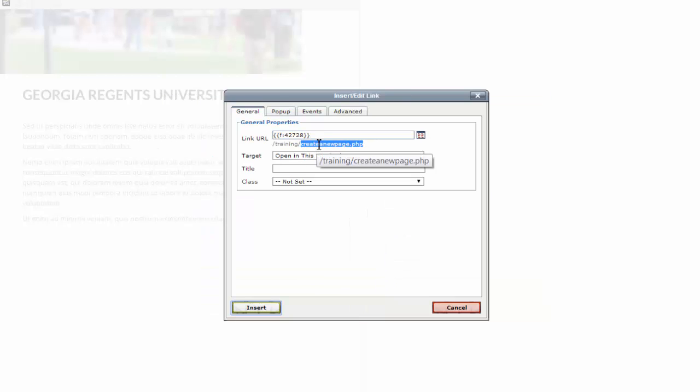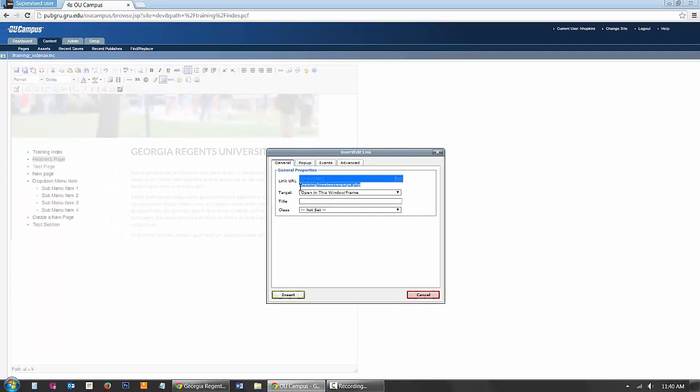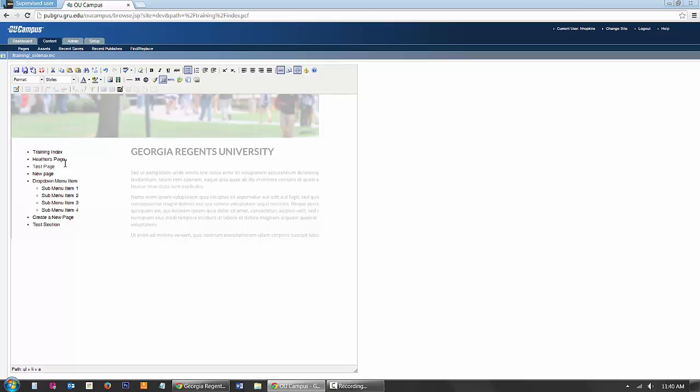If you see numbers here instead of the URL, don't be alarmed. That's just OU Campus trying to keep track of the links. You'll see exactly where it's going below. From there we hit insert, and now we've got an edited link on the page.